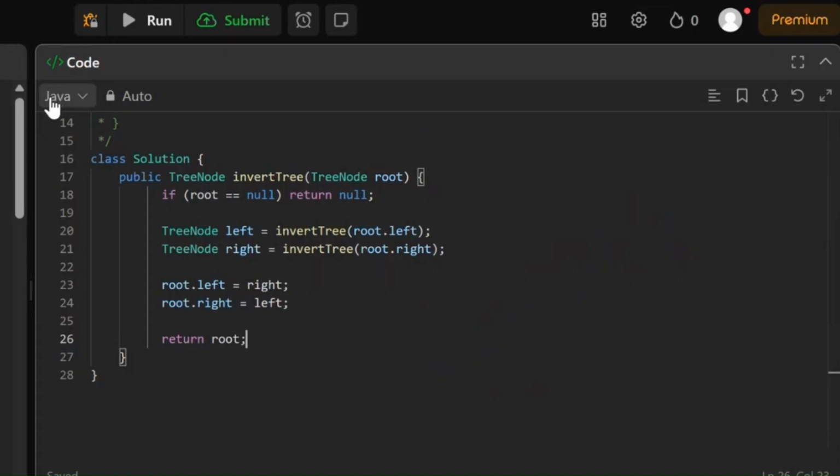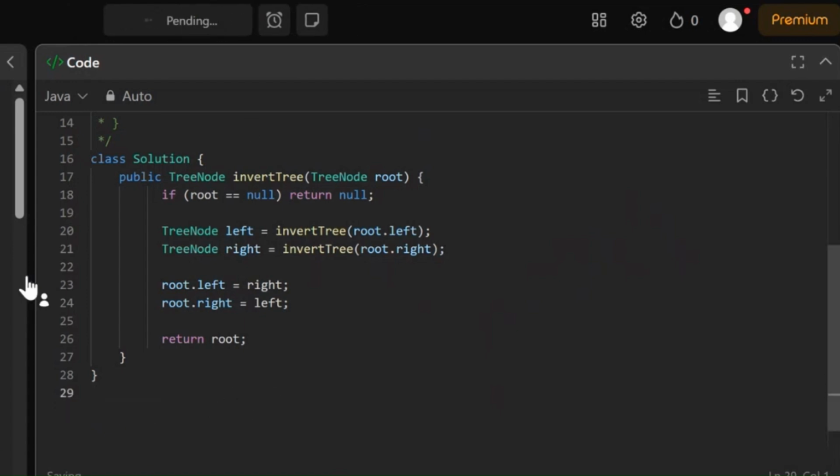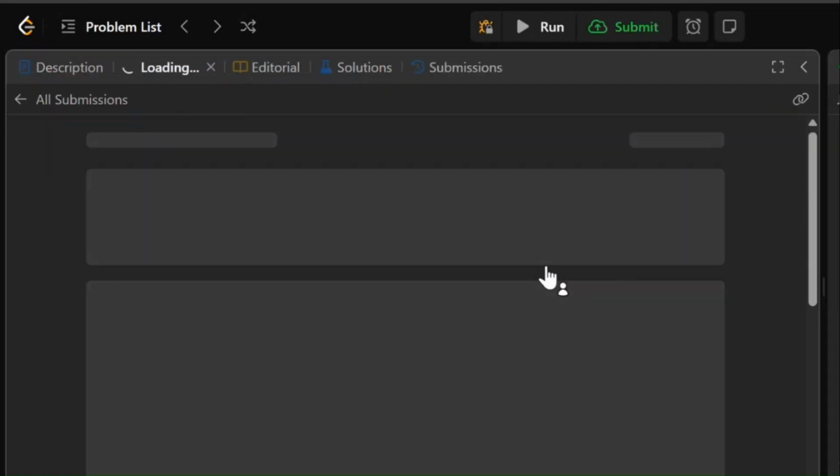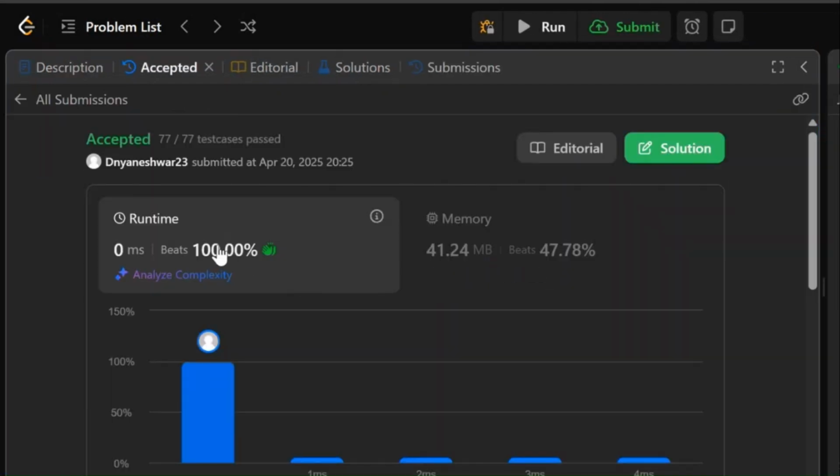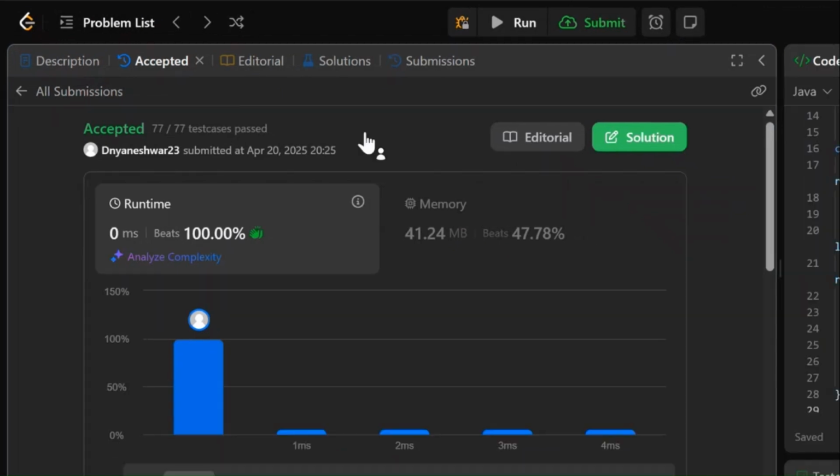So this is the Java implementation for our DFS recursive solution, which we just understood in detail. The time complexity of this solution: let's say we have n nodes in a binary tree, which we need to visit because we need to visit all the nodes in the binary tree. So if n is the number of nodes in a binary tree, then the time complexity will be O of n. Now let's submit this solution. We can see that it is submitted successfully.